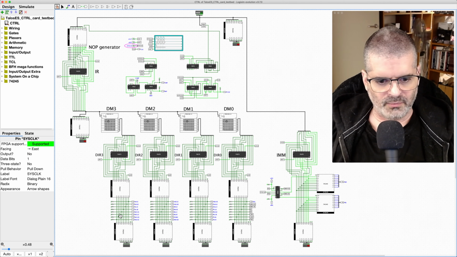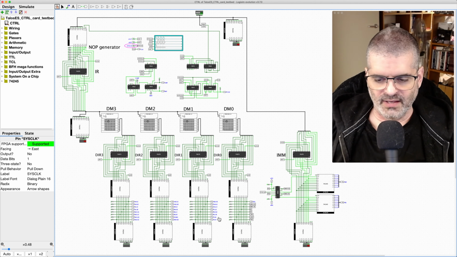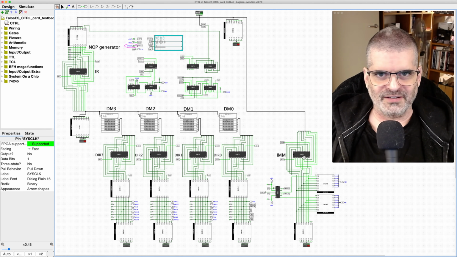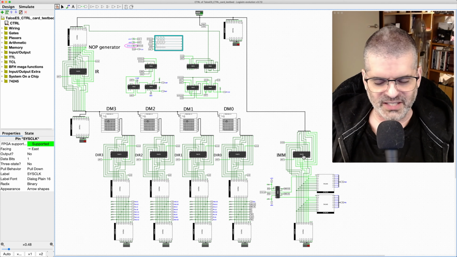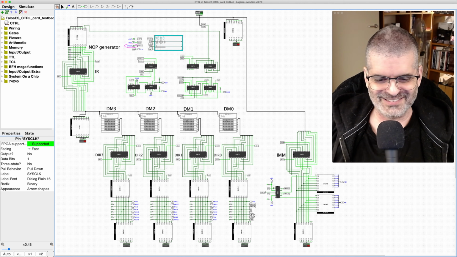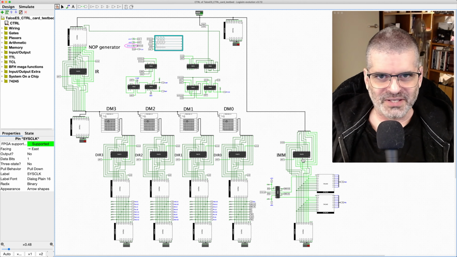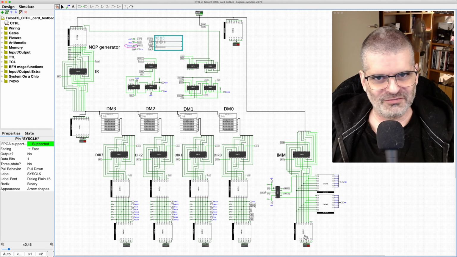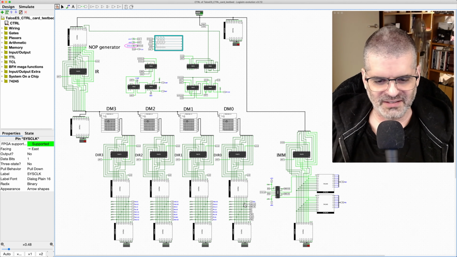Now we have the no-op here. Opcode 7 is now in the IR, as you can see on the LED bar here. On the execution stage, we have a no-op. And yes, we have an opcode in the immediate register instead of an immediate value. But it doesn't matter because there is a no-op here. It's not doing anything with that immediate value. It's rubbish. It's just there. It's not going to change anything.